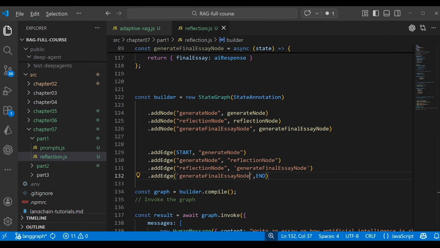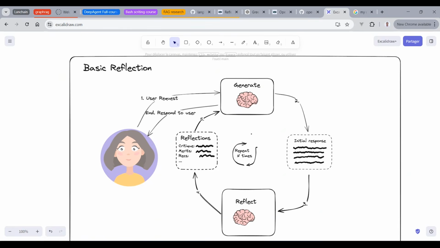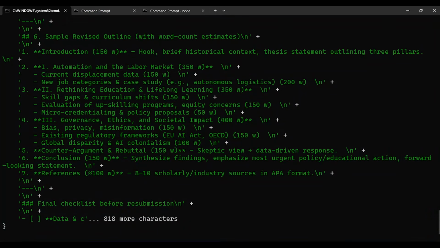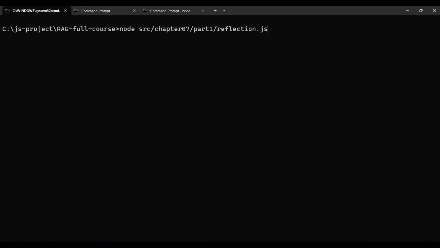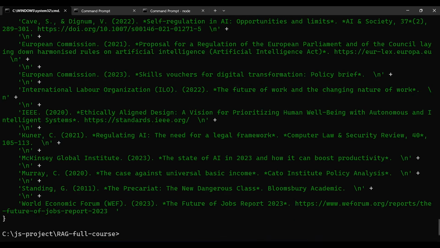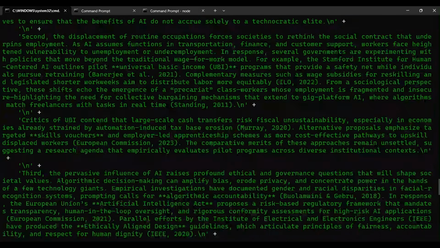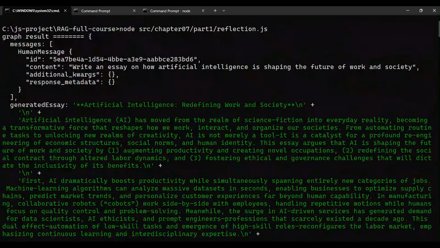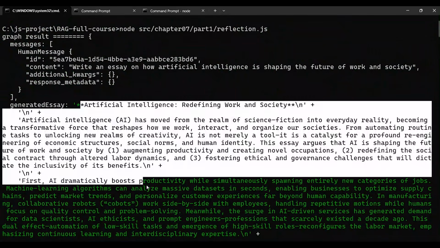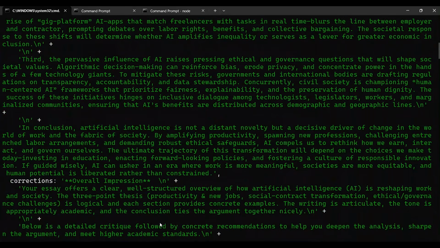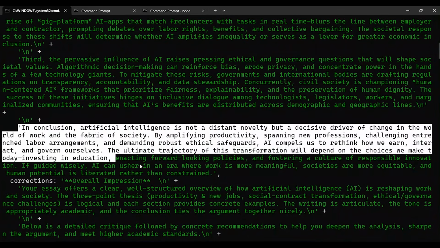Now let's run this again. Let's see what we're going to have here. Now we are going to generate an essay, and then the LLM is going to use these corrections that we call criticism in order to improve the generated essay. Now if I move to the top, you can see here's the generated essay. If I scroll to the bottom, you can see we have the essay.